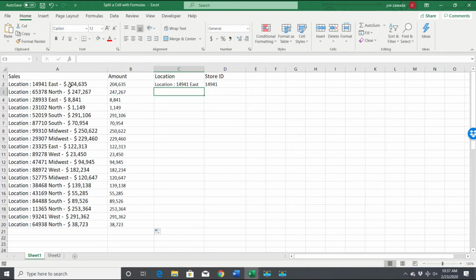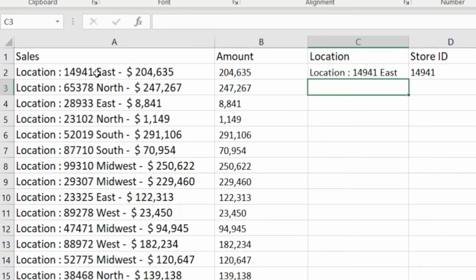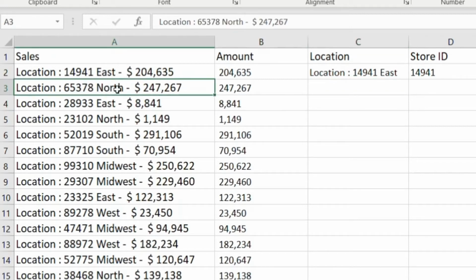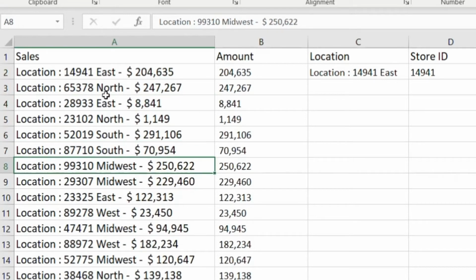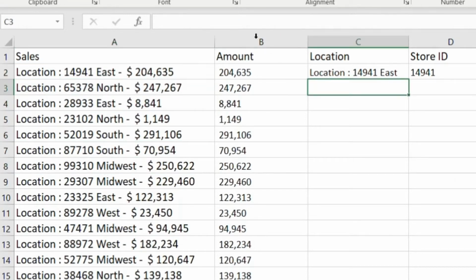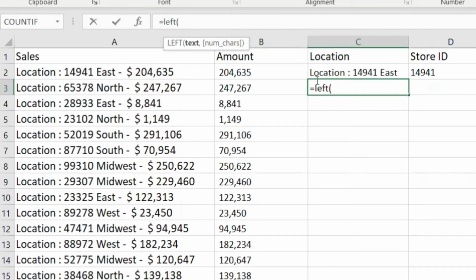Next is location. We want to pull from the left side, but sometimes we can't pull a certain length of characters. North is 5 characters, east is only 4, Midwest is 7 characters. So we can't pull an exact number of characters. Let's do another nested function. We're going to type in LEFT. And what's the text? This is the text.